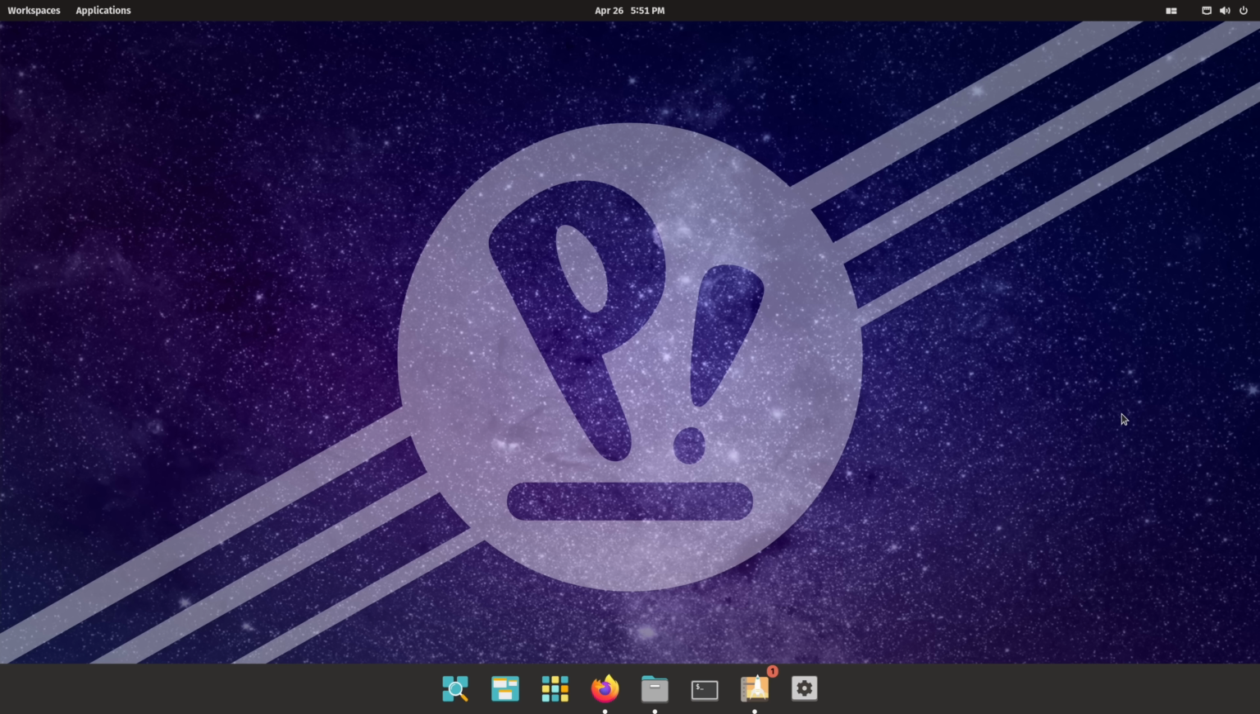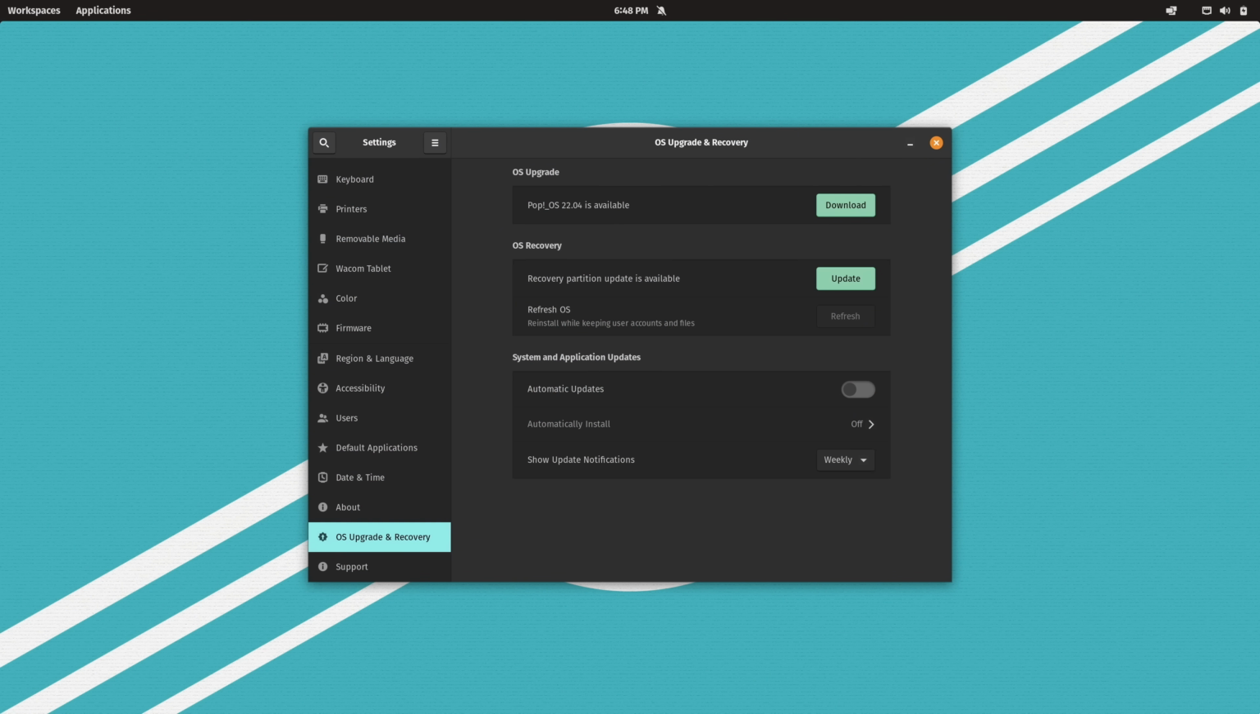For example, let's take a look at one of the new features that's listed in the release notes as being new to this release, automatic updates. This new feature is built right into the Settings app, and it's what you're seeing on the screen right now. However, here's a twist. The footage that you're seeing right now is actually being taken from an installation of Pop!_OS 21.10, which is now the previous release.